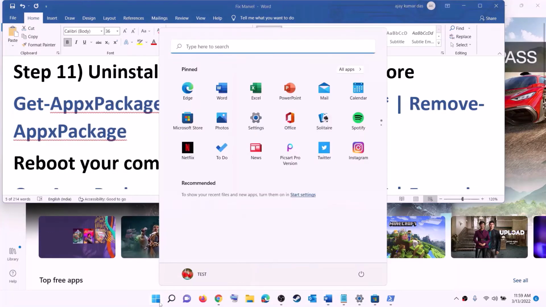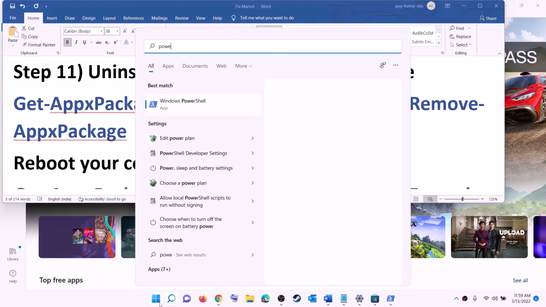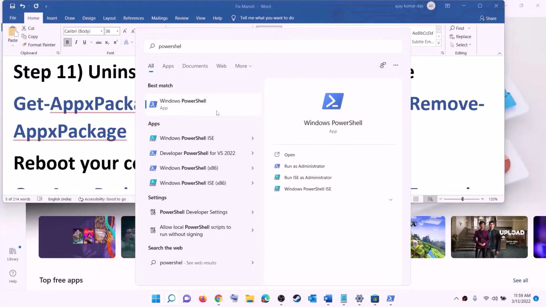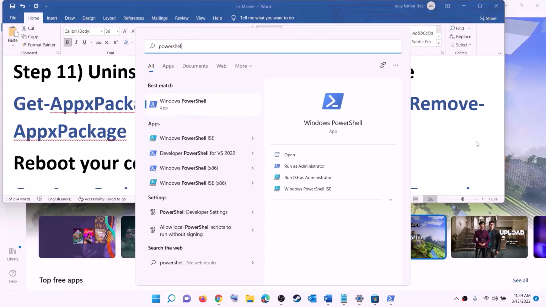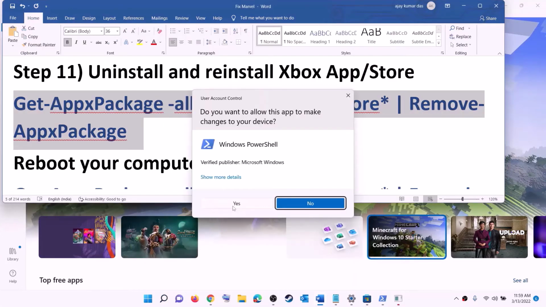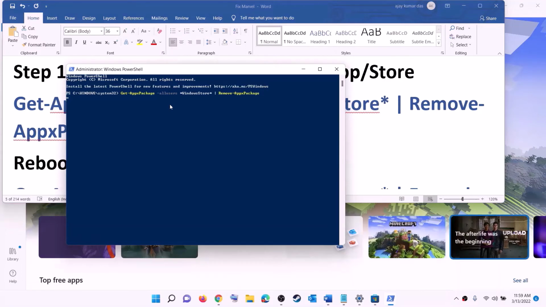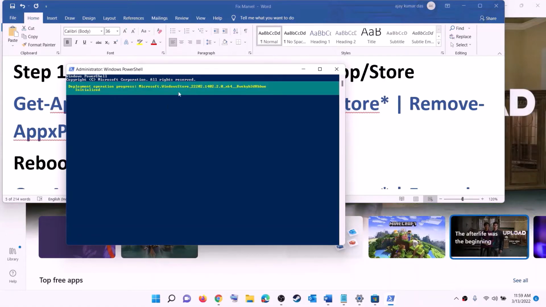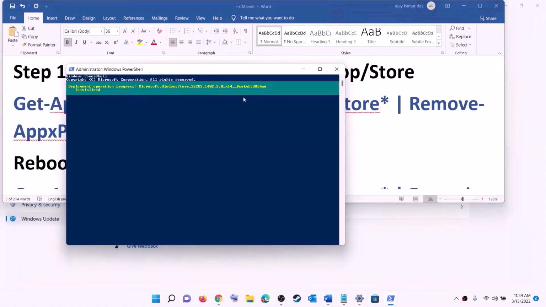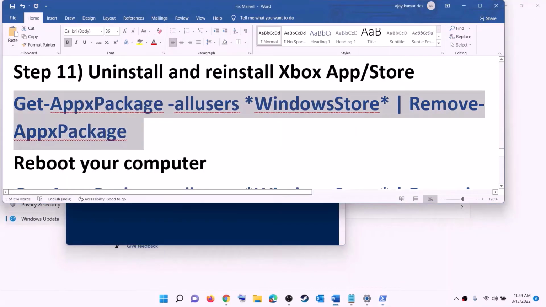So type in PowerShell in Windows search box, make a right click on Windows PowerShell, and then click on run as administrator. Click on yes to allow. Paste the command over here, hit the enter key, and this will uninstall Microsoft Store from your computer. And once it is uninstalled, restart your computer.